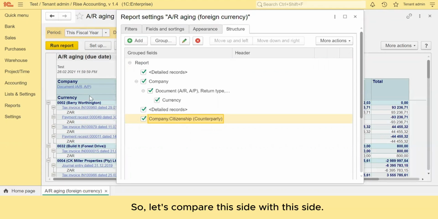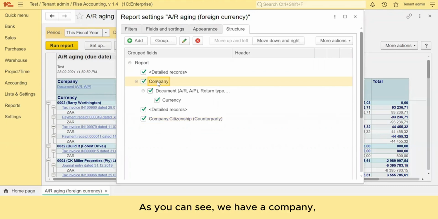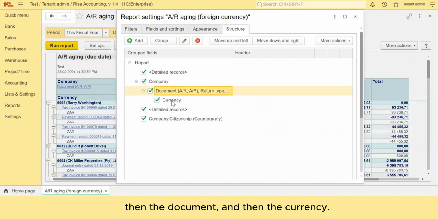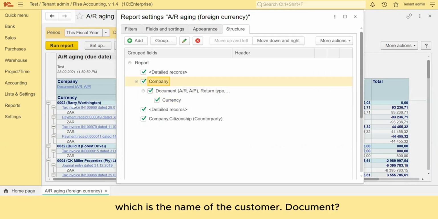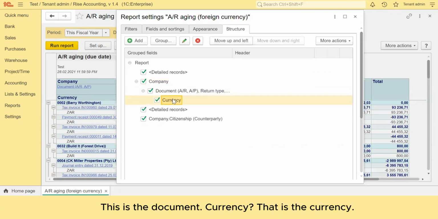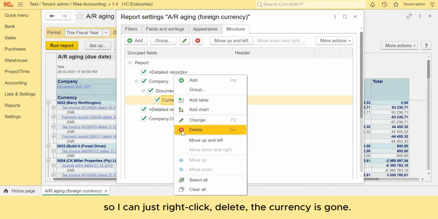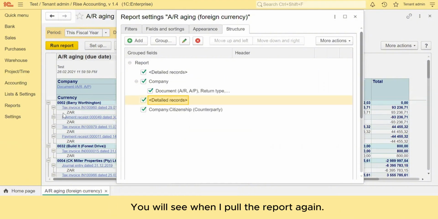So let's compare this side with this side. As we can see, we have company, then the document, and then the currency. That's how a report is structured, which is company, that's the name of the customer, document, this is the document, currency, that is the currency. Let's say, for example, we don't want currency anymore, so I can just right click, delete, currency is gone. You will see when I pull the report again, we won't have this ZAR anymore.